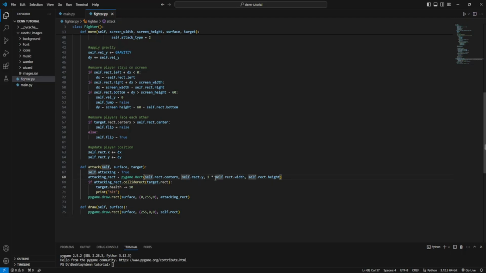However, I can now use this variable within my attack method. This attacking rectangle that I'm creating is being created at the center of the fighter. Now that's fine if I'm looking to the right hand side, but if I'm facing to the left side, I need to take the exact same rectangle and shift it to the left by the width of itself. So essentially, I just add in here minus 2 times self.rect.width multiplied by self.flip. When self.flip is equal to false, this section is going to be 0, so this won't apply. But if self.flip is equal to true, that means I'm facing to the left, and that's going to offset my attacking rectangle by this amount.